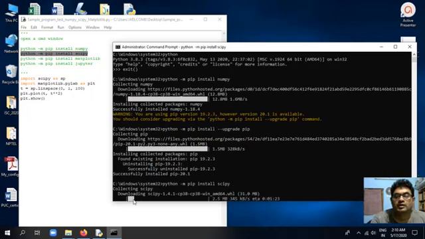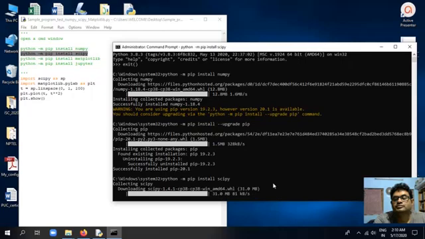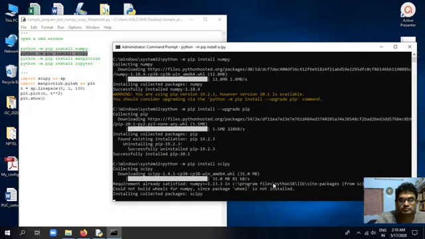Now see, the downloading of the package SciPy has started for version 1.6.2. The AMD64 in the name particularly indicates that it is for 64-bit. Now it is installing SciPy in the system.